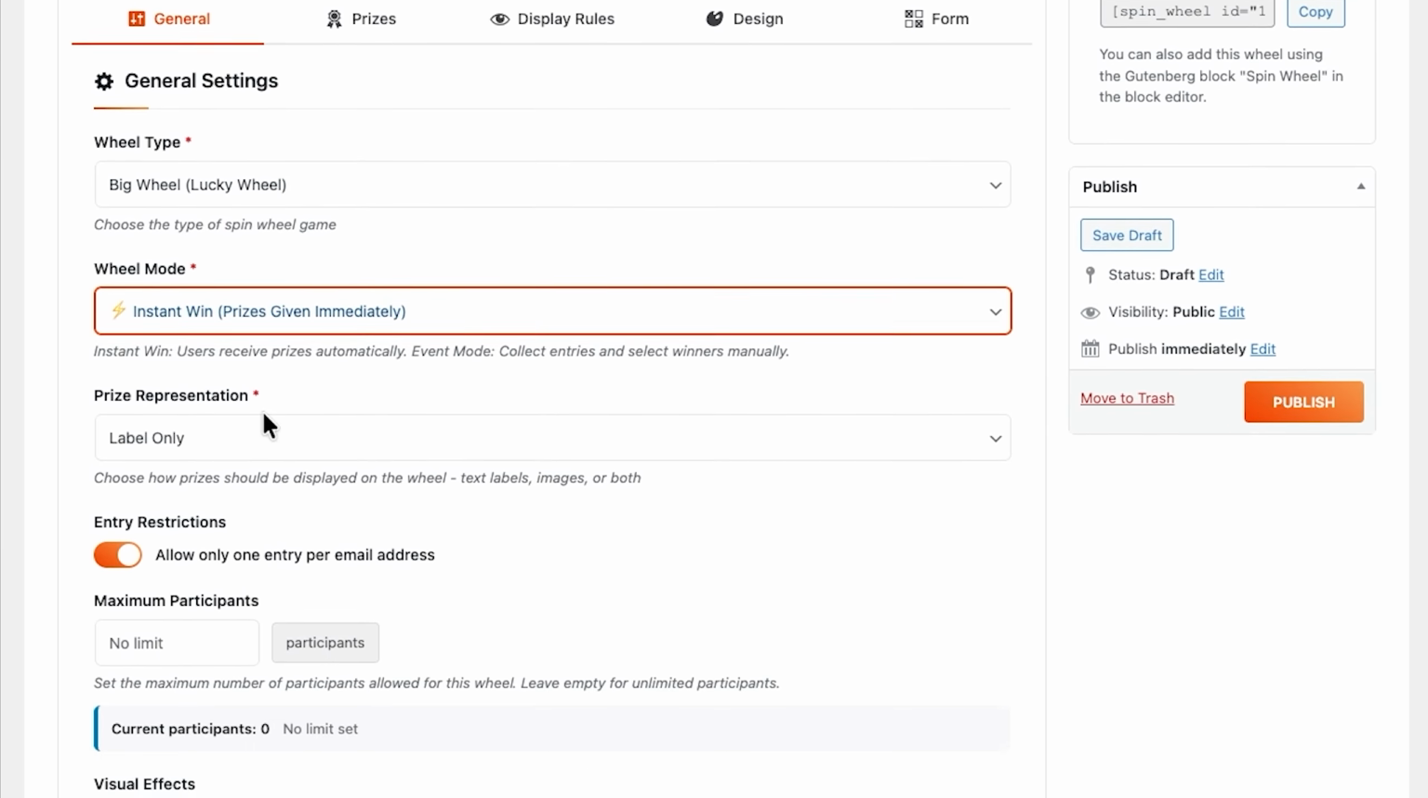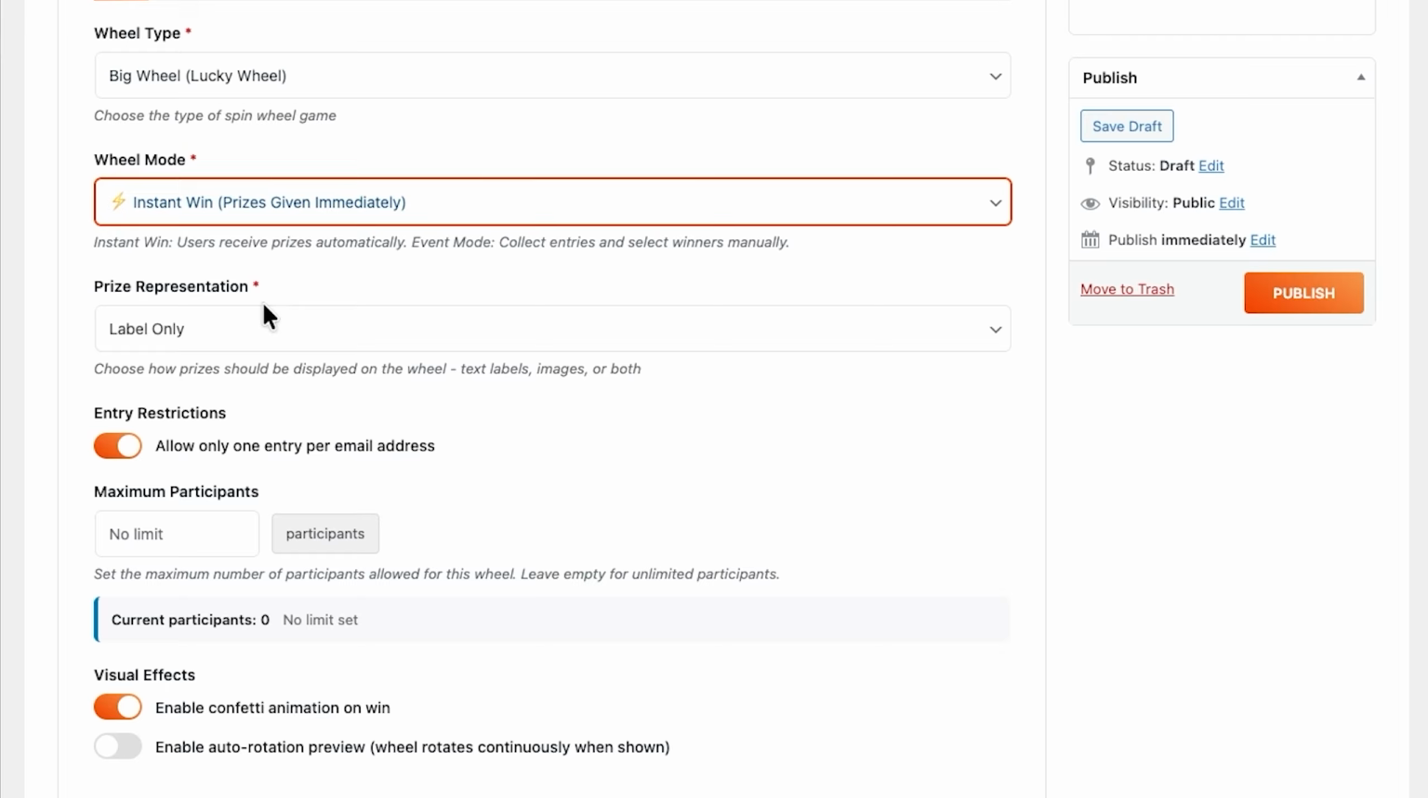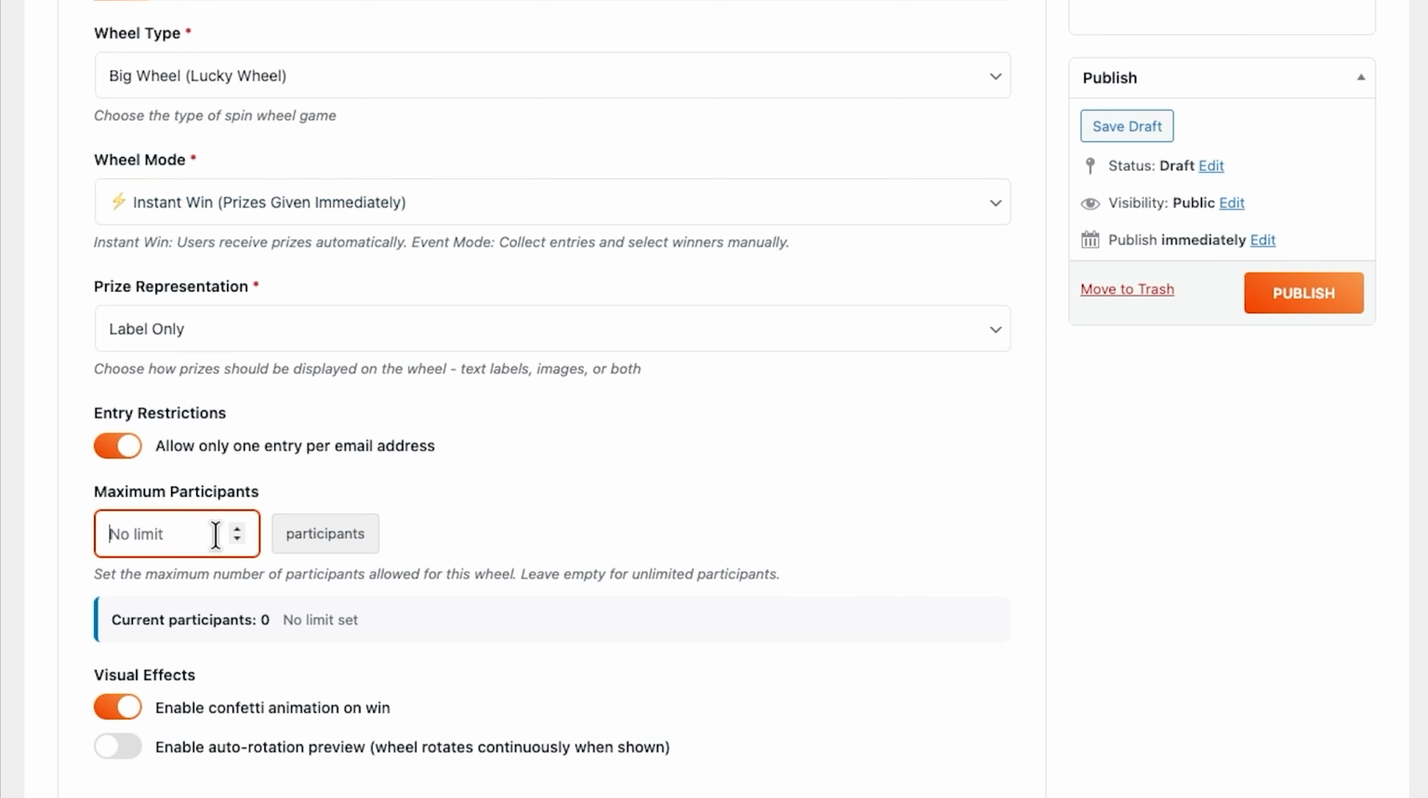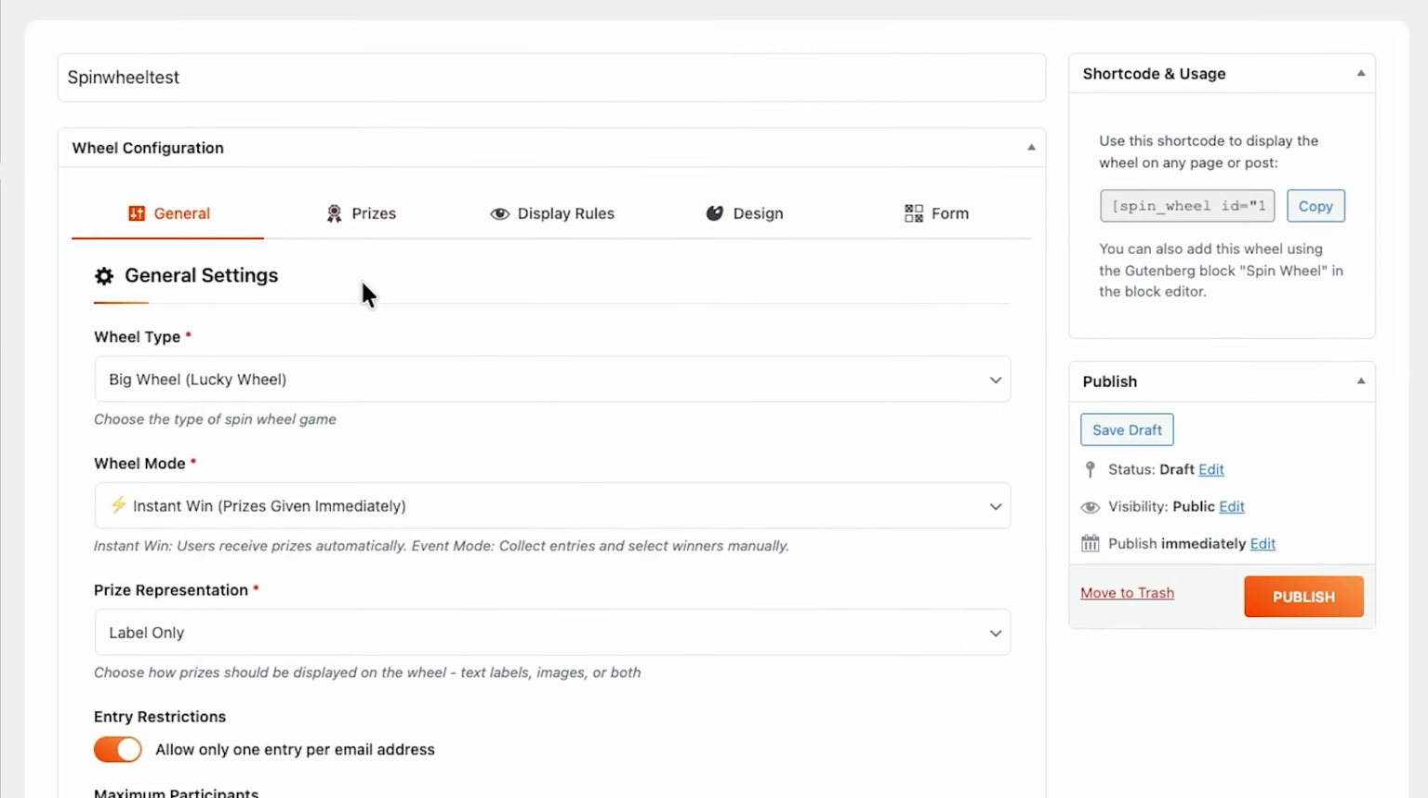Then comes Prize Representation, which controls how prizes appear on the wheel. You can choose Label Only, Image Only, or both Label and Image, depending on your design preference. Below that, there's an option to limit entries to 1 per email address, helping prevent duplicate participation. You can also set the maximum number of participants allowed for this wheel. At the bottom of the General tab, you'll find 2 more toggles. These allow you to enable confetti animation on Win and Auto Rotation Preview, which continuously rotates the wheel when it's displayed. Now let's move to the Prizes tab.